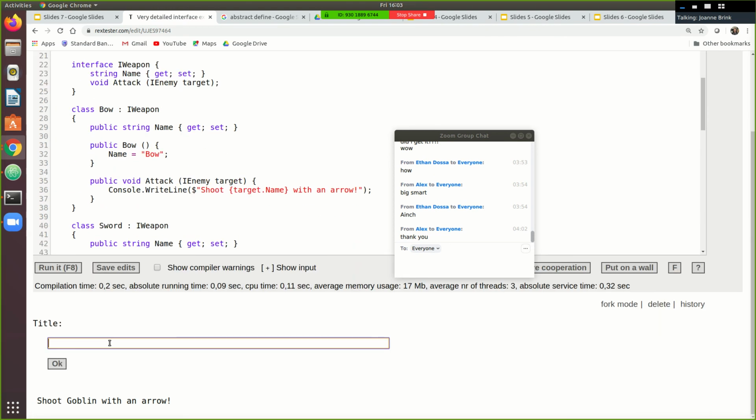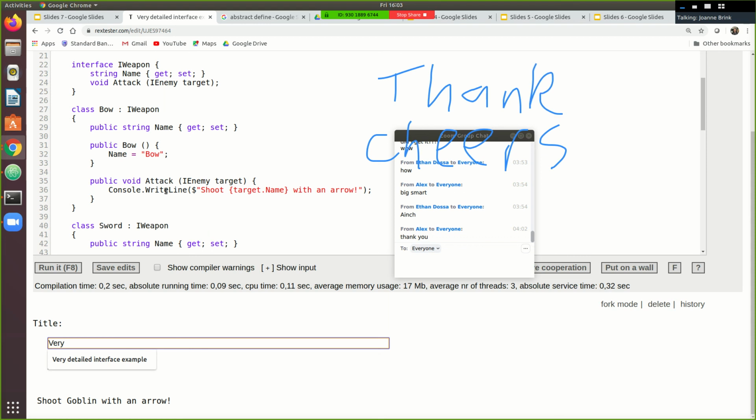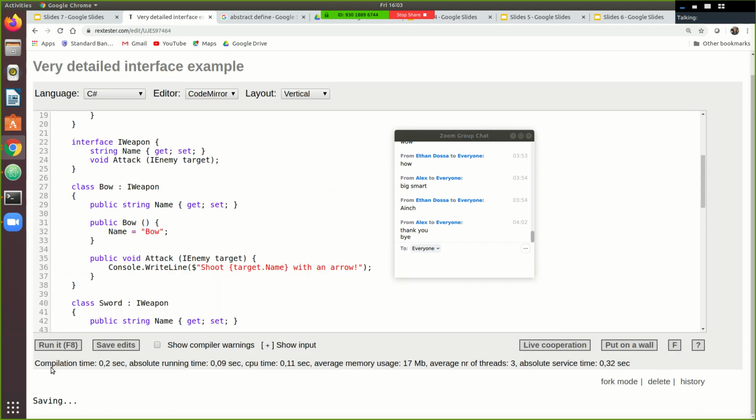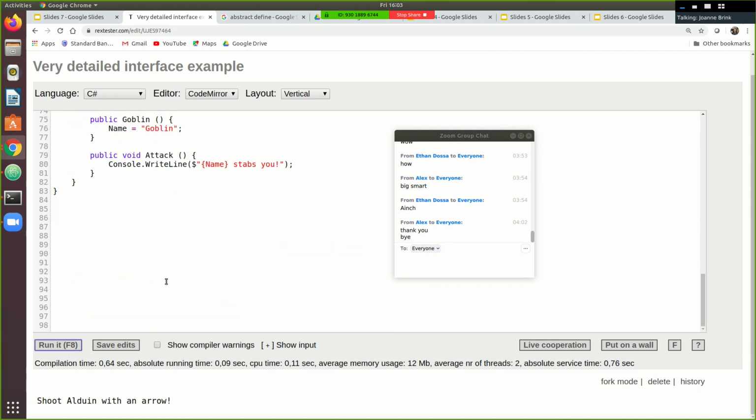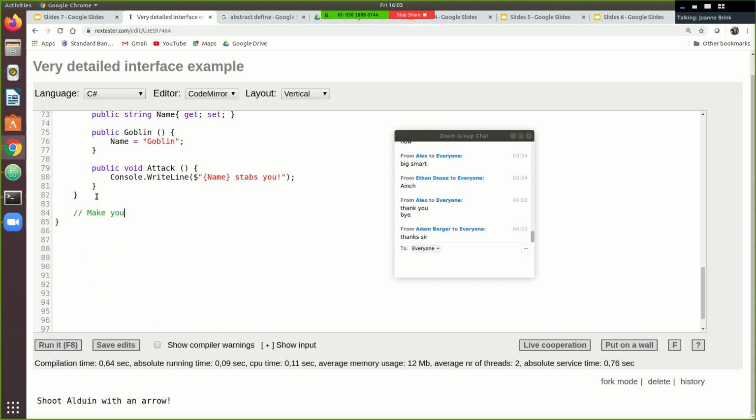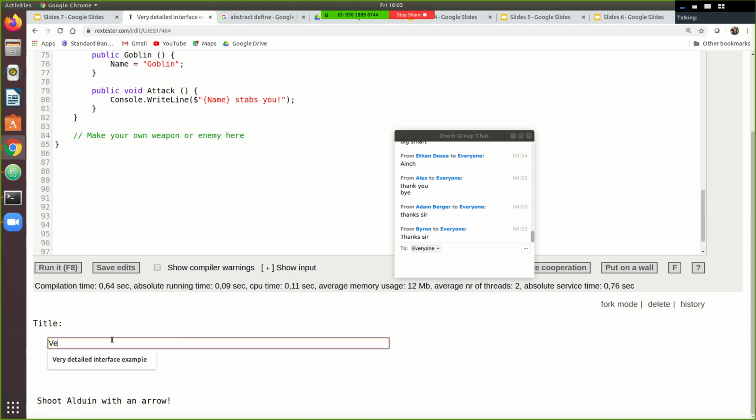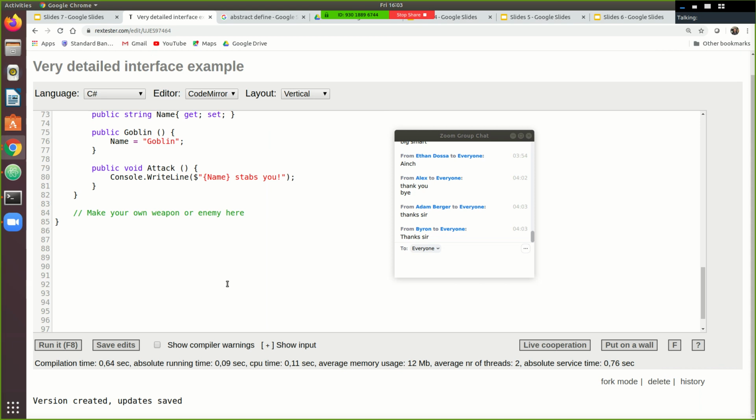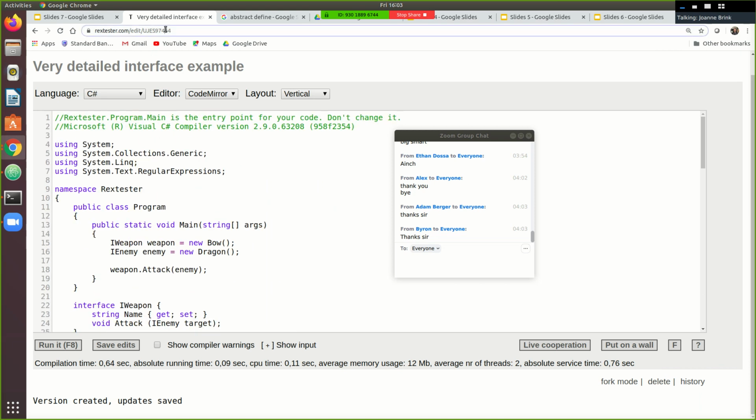Save edits. I want to keep it the same name. Gonna take some getting used to ending this early. Very detailed interface example. Run it. Cool, so that works. Let me also just add that comment at the bottom: make your own weapon or enemy here. There you go. It'll now be doable. I'll send you the link to this code, and you guys can do it there.